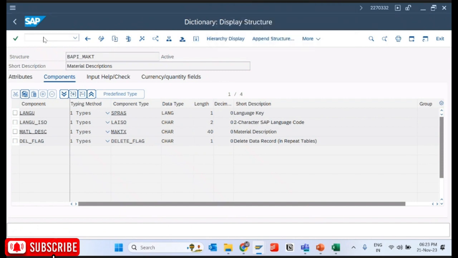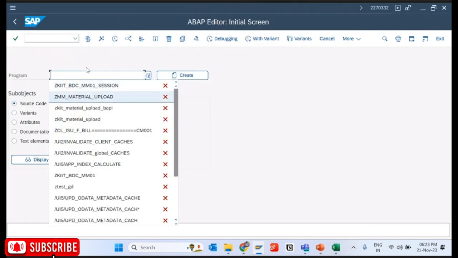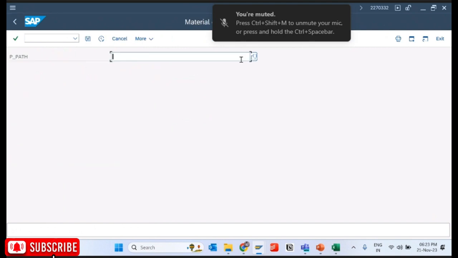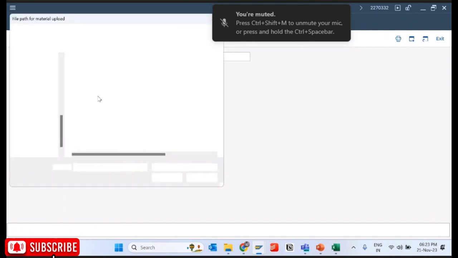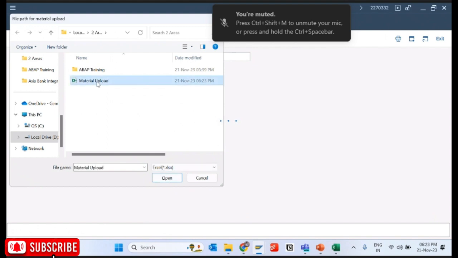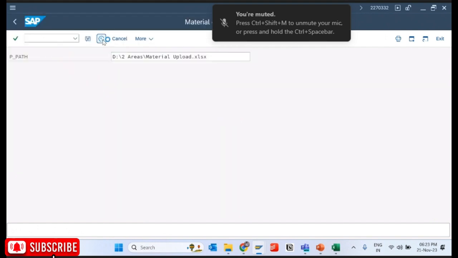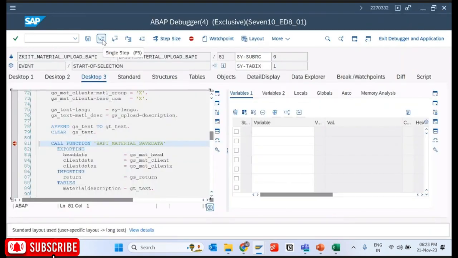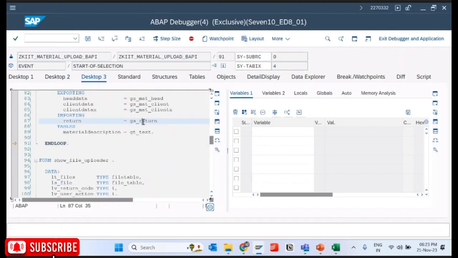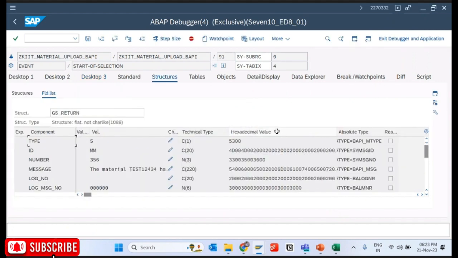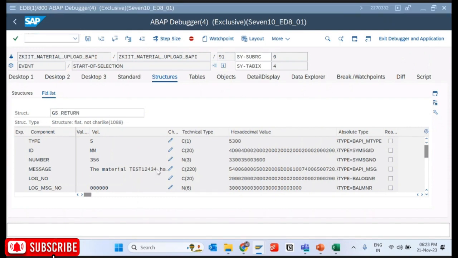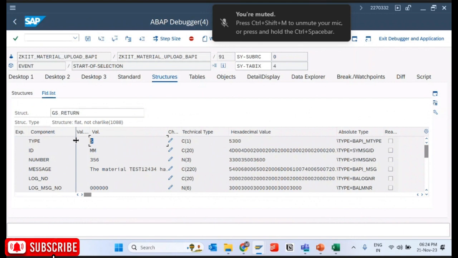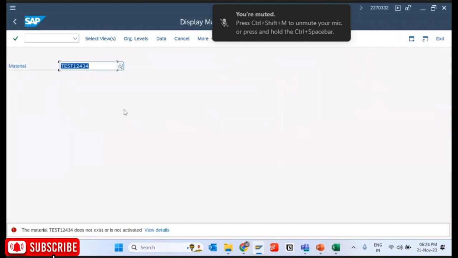Let's say 38. Upload BAPI. And here, GS return material has been extended. Okay, so I'll go to MM03. So my type is success, right? So I'll create it here.